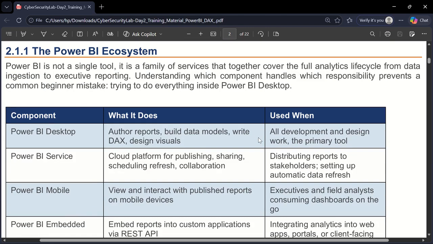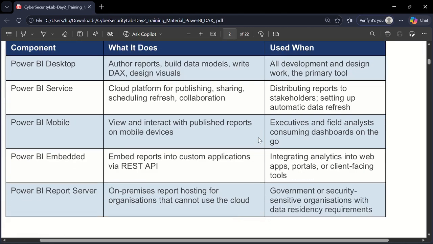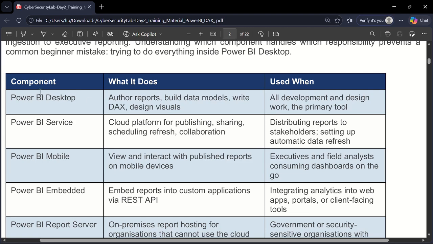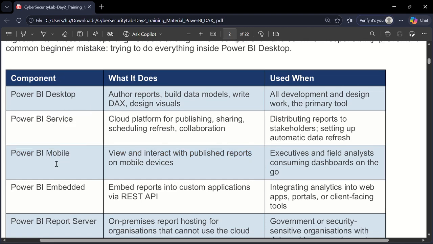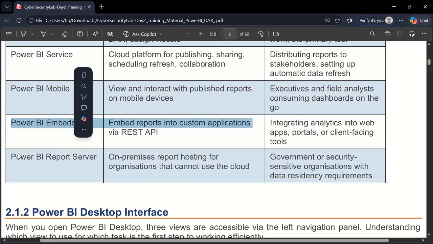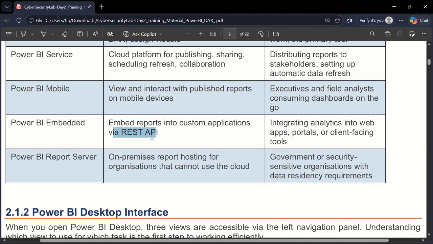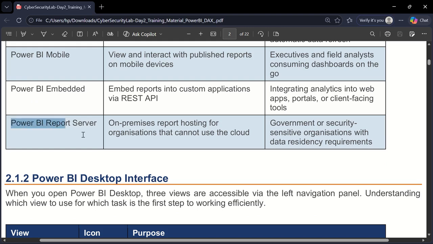We have looked at the Power BI ecosystem, where I briefly explained the difference between the Power BI components, which include Power BI Desktop, Power BI Service, and Power BI Mobile, although I didn't mention Power BI Embedded and Power BI Report Server. But Embedded allows you to use custom applications via REST API to integrate analytics into web apps, portals, etc. While Power BI Report Server is an on-premise report hosting for organizations that cannot use the cloud.